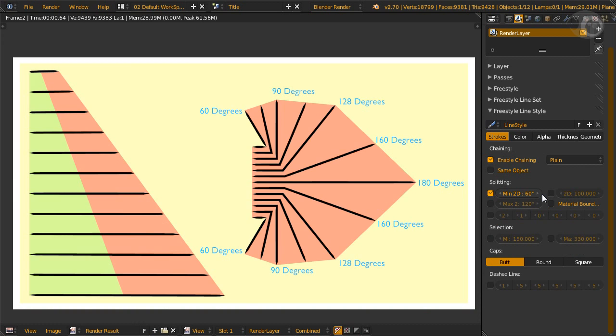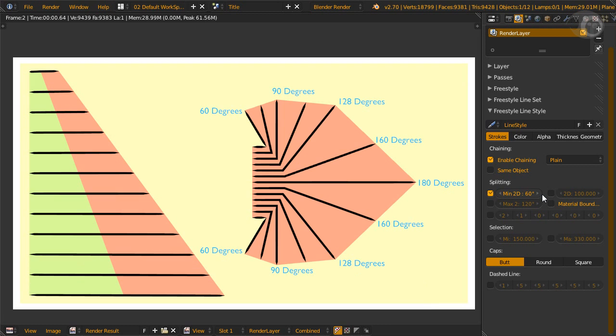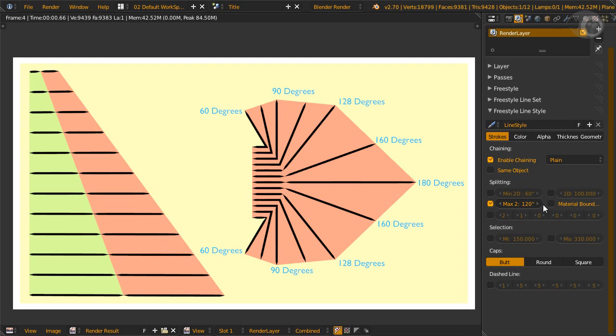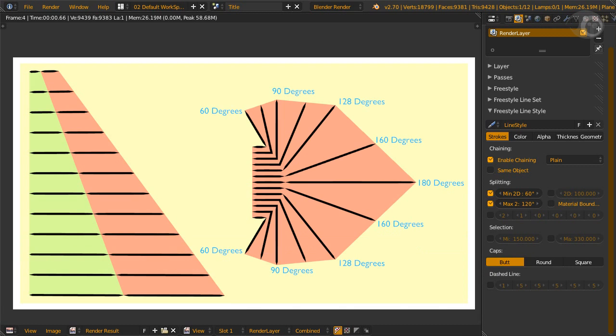Splitting by angle, we have two options. Minimum 2D angle splits the chain lesser than that specified angle. Now see here, the chain is broken. Max 2D angle splits the chaining greater than the specified angle. So lines with an angle larger than 120 degrees are now broken. When you have both activated, you're essentially specifying a range within which to maintain chaining, as in, between this angle and that angle, chain those strokes.